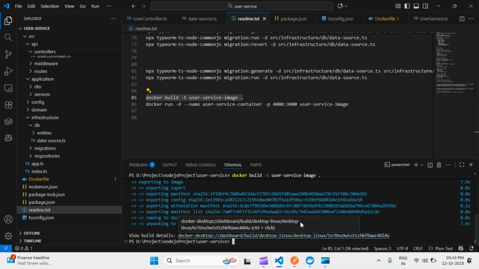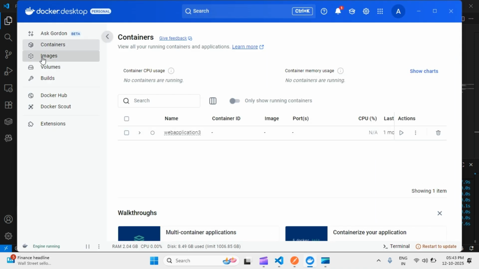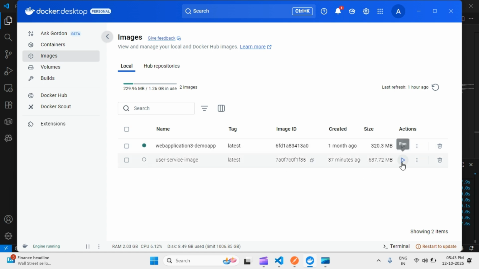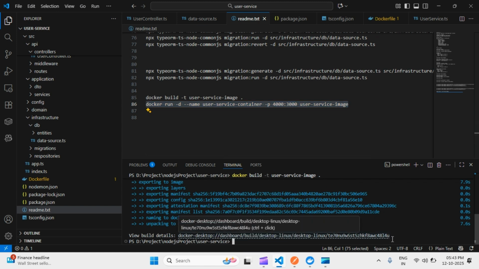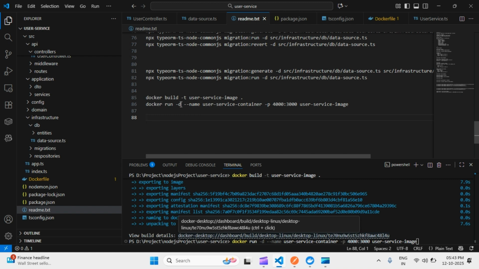Now, as you can see, all the dependencies are installed, and you can go to Docker, go to the images, and find the image. It already comes up. This is the image name, user service image. Now I have to run the image and create a Docker container. Paste it here. The command is docker run -d for detached mode, --name for your container name, the port you want to expose, and this is the image name. So just run it.